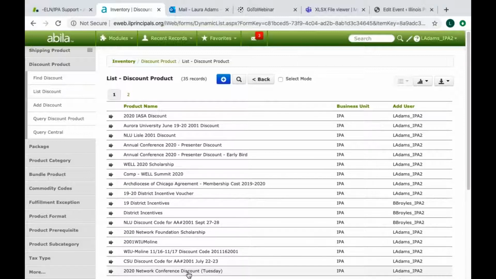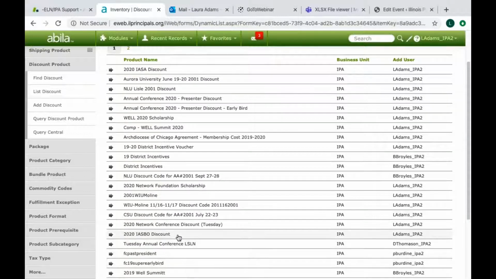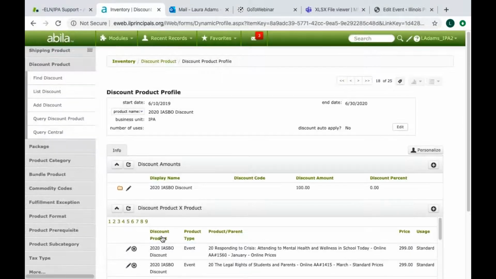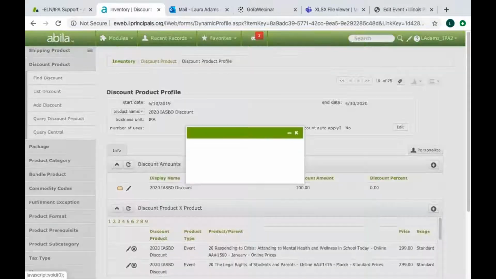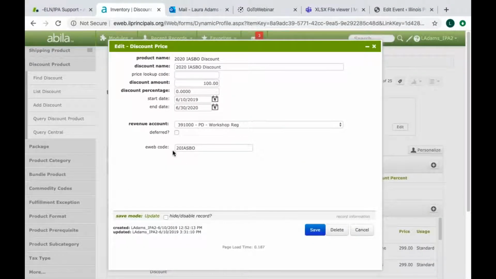down here, the 2020 IASBO discount. So this discount right here and this discount right here. So we'll look at IASBO first since it already has some events added to it. So if you go into the discount, then you can tell by clicking on this pencil right here, you can see that it has an eWeb code.